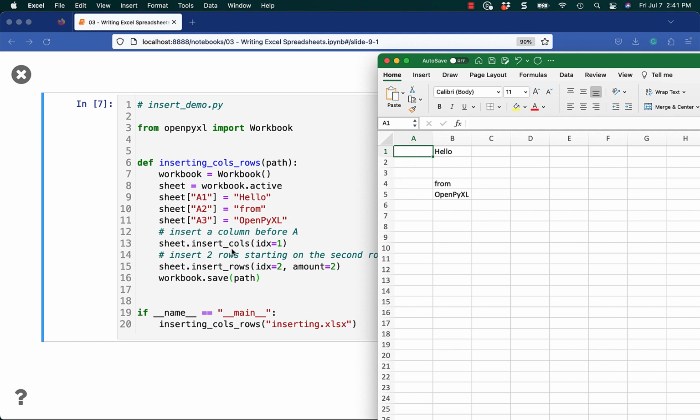But then we decided to insert the column starting in index 1. And so that shifted our text over into column B. But then we decided to also insert 2 new rows starting at index 2. So starting at index 2, which is row 2, we insert 2 blank rows, 2 and 3, which separates the hello from the from and OpenPyXL.